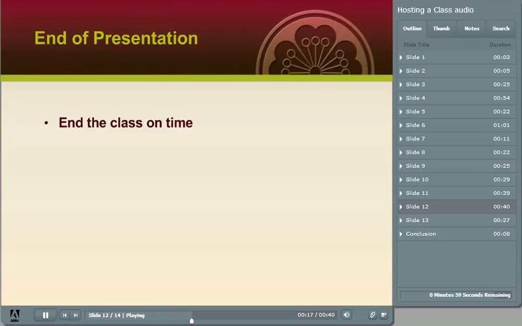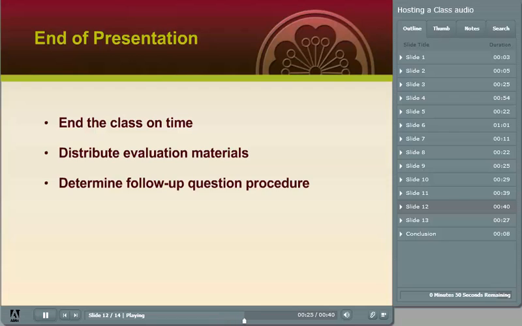So step up to the podium before the program ends. Distribute evaluation materials or other handouts if you have them. Ask the speaker if he or she is willing to answer more questions and let the audience know where that will happen. And then thank your speaker, lead the applause, and help the speaker move to wherever more question time can occur.